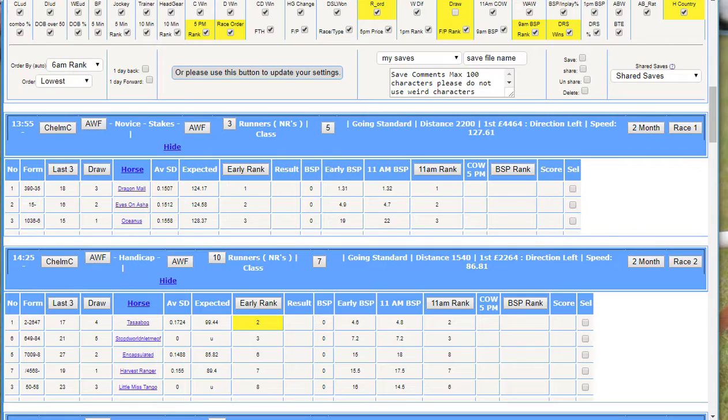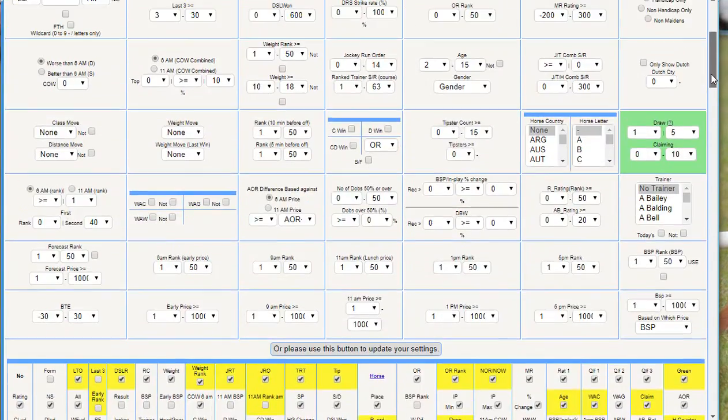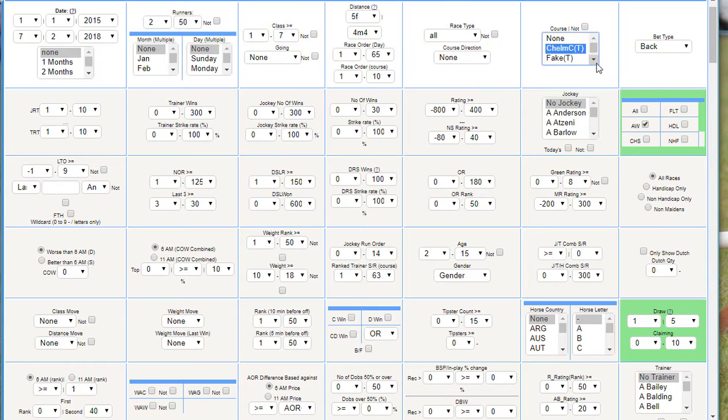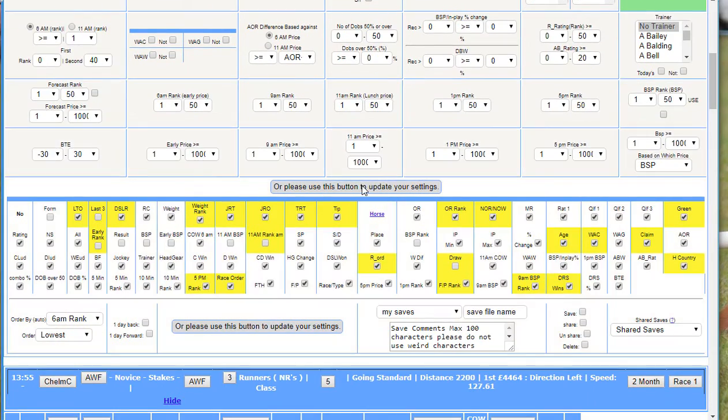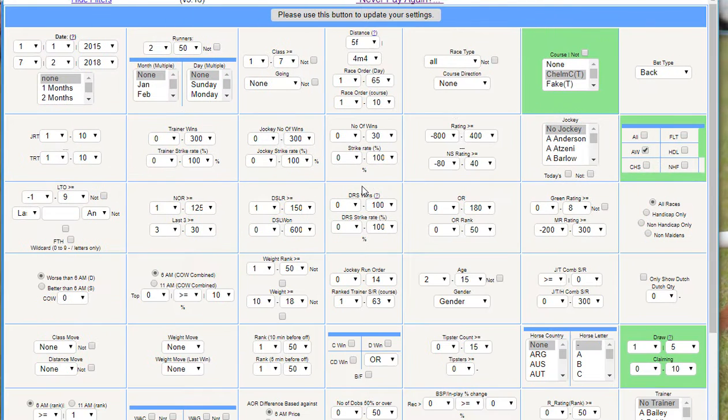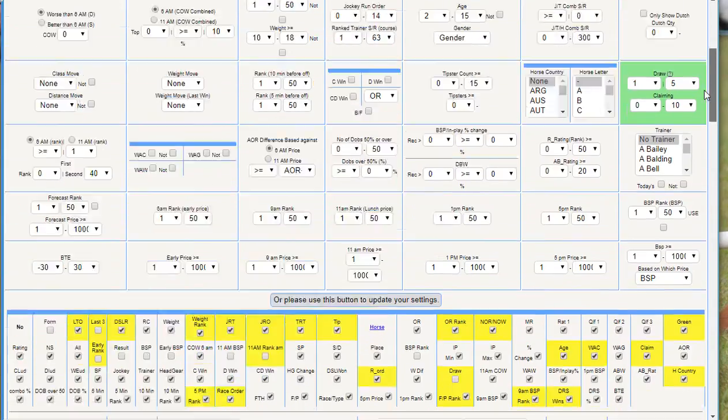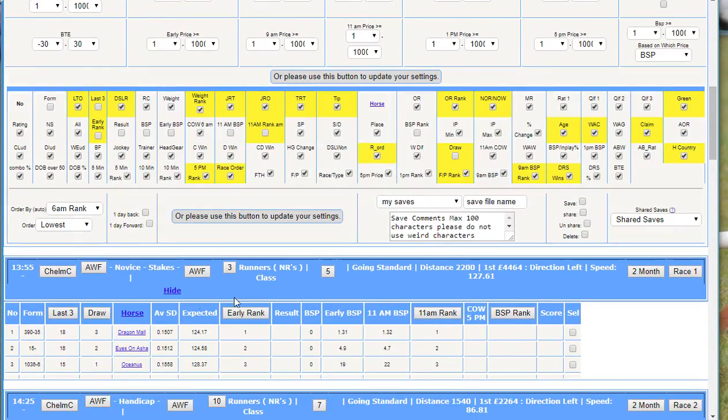So we're going to come back to PR ratings, and Chelmsford is running today, so it's at the top. We'll come down to Lingfield, and we control-click Lingfield, and we'll come down to Southwell, and we control-click Southwell. So we've got those 3 courses highlighted now, and we come back down and hit the update button. So we're down to 3 courses, and we've got draw 1 to 5. Simple as that. Now we're going to go back to draw quickly.